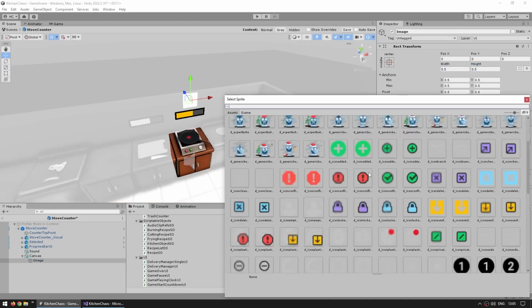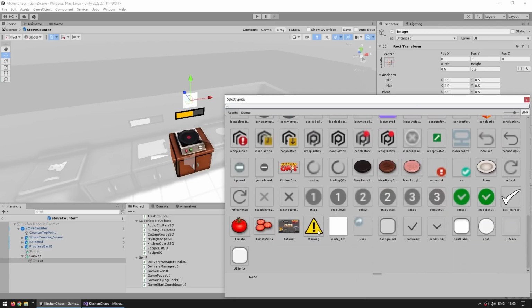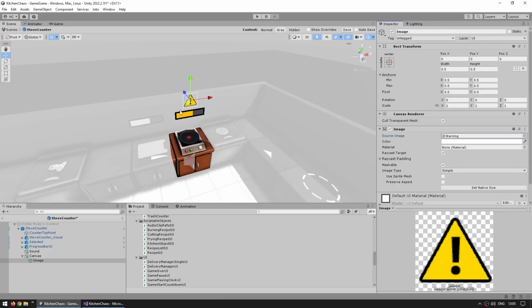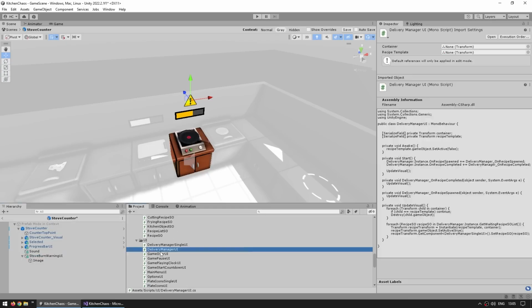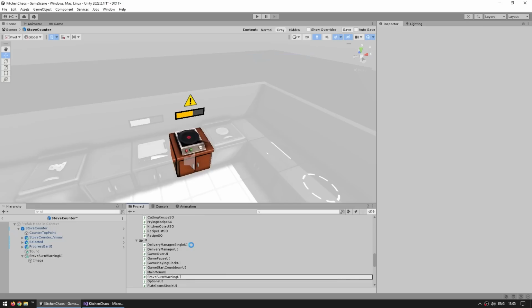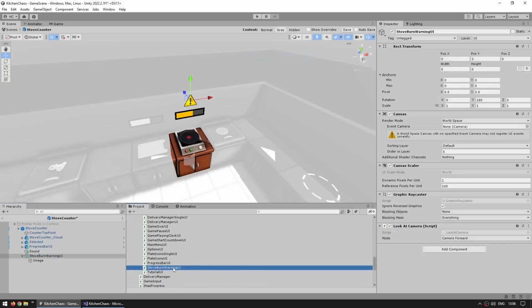And for the sprite, there's a nice warning image in the assets. So it's this one. Here we have the warning. Okay, great. Basically, we want to show this when the meat is about to burn. So let's make a script to run this. And on the canvas, let's give it a proper name. So let's call this the stove burn warning UI. Okay, so let's make the script to run this. So a new C# script with the exact same name. And over here, let's attach a script.